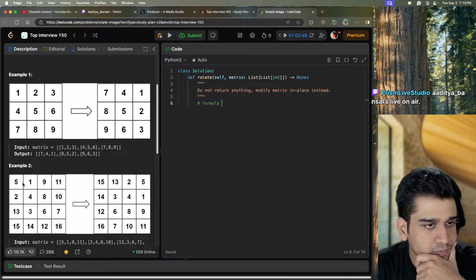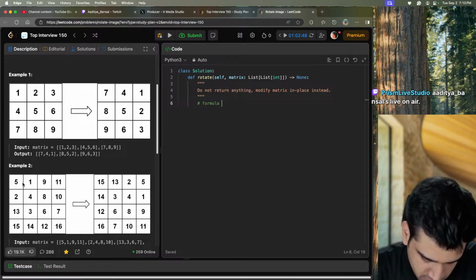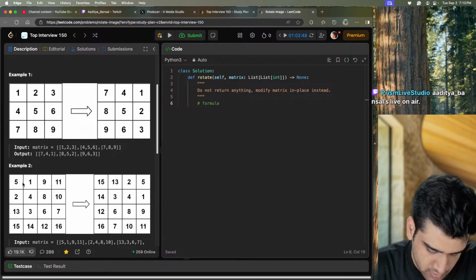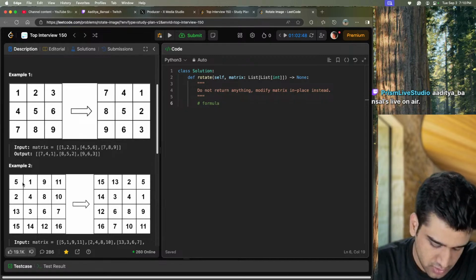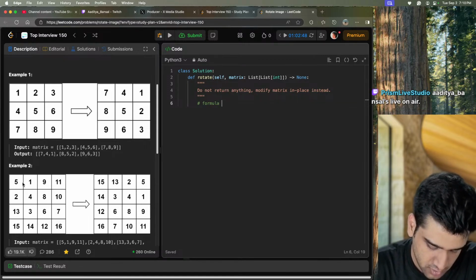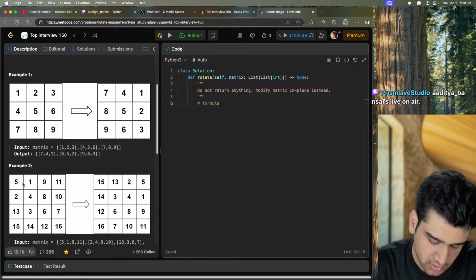So let me just create a matrix with the coordinates. First is 0, 0, then 0, 1, 0, 2, 1, 0, 1, 1, 1, 2, then we go 2, 0, 2, 1, and then 2, 2.